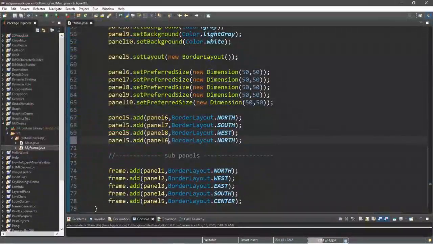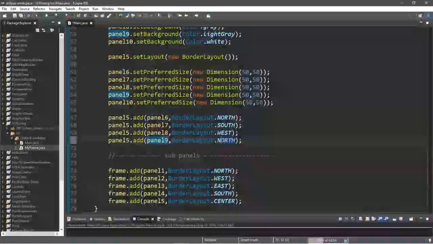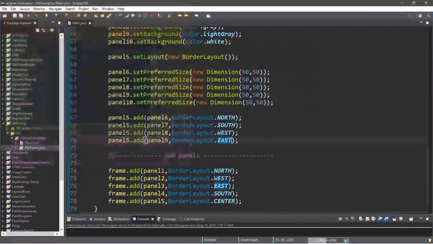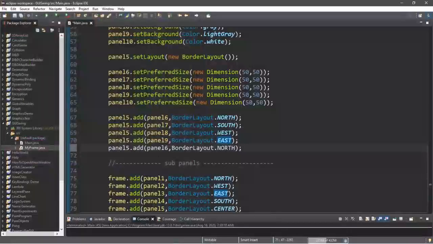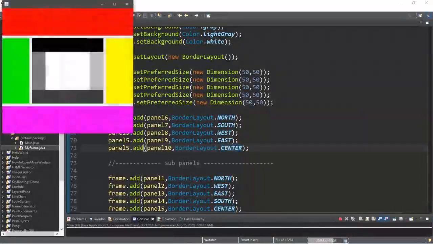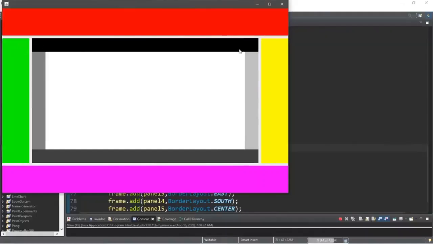Panel 5 dot add panel 9. This will go on the east. And then lastly, we have the center panel. So that's panel 5 dot add panel 10. Border layout dot center. And there it is. I don't really see the point of this, but I just wanted to let you know that you can do stuff like this.